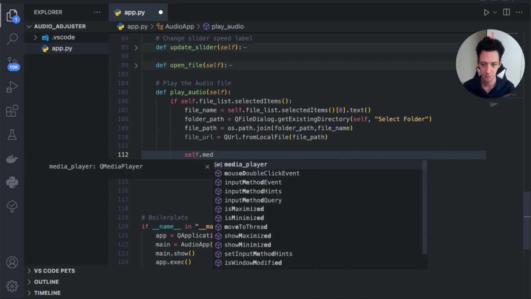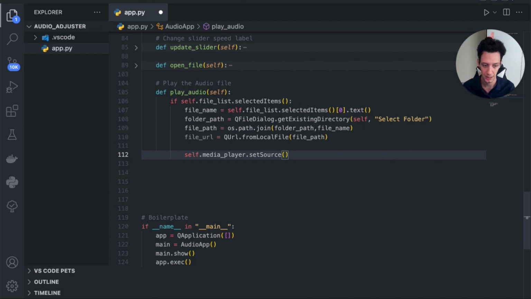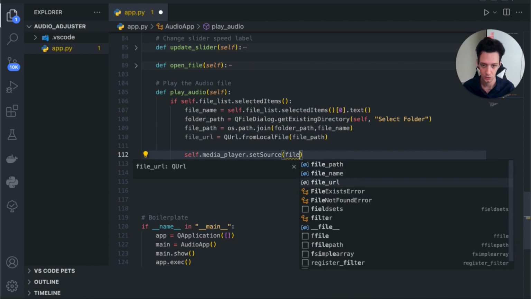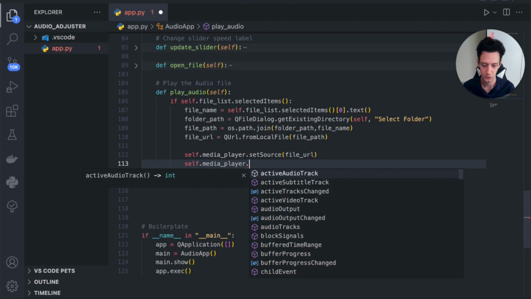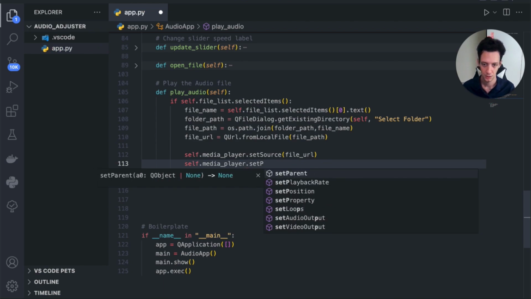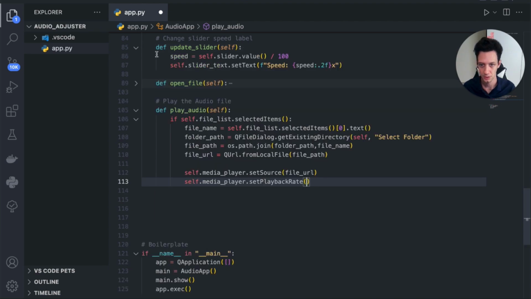Let's take our media player object I created above, and we're going to set the source for it to play as our file URL. I can take my media player, okay, so I've set the source to the file, and we're going to set the playback rate. And the playback rate, this is the slider value. So really, I could just go up here and copy this. That's how fast it's going to be playing. It's going to match the slider value.